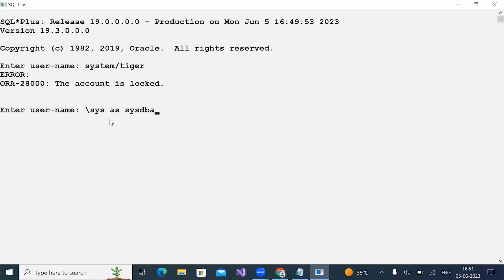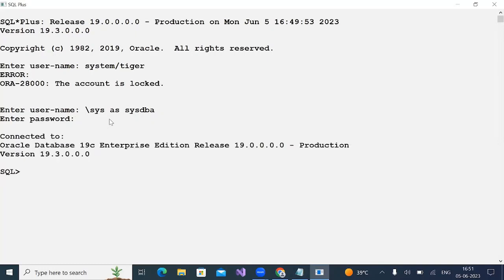With this user, you just connect. The password is sys. So you are connected. After connecting, you have to do one thing. What is that? Alter user system account unlock. The account is locked already, and I have to unlock it. Now just execute.